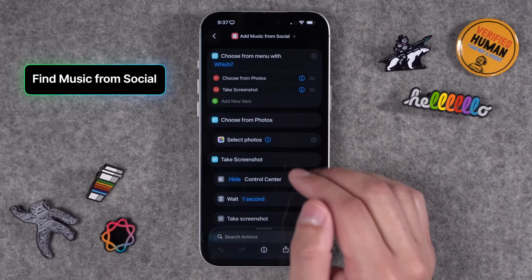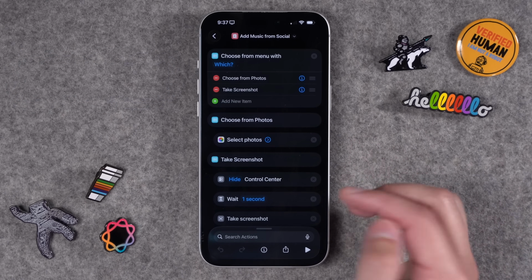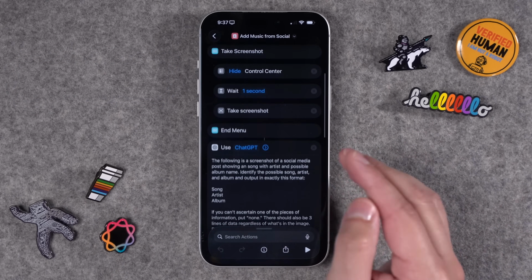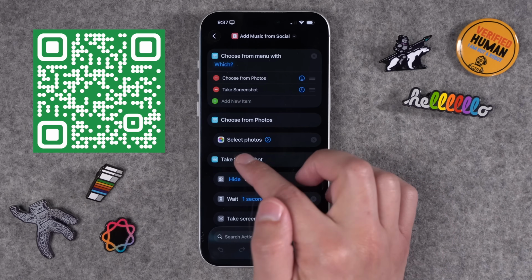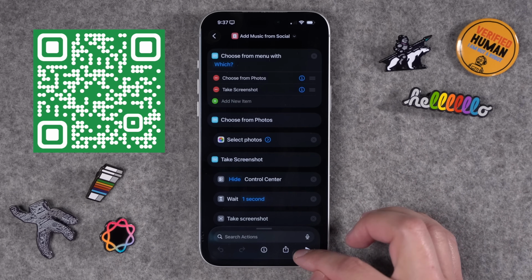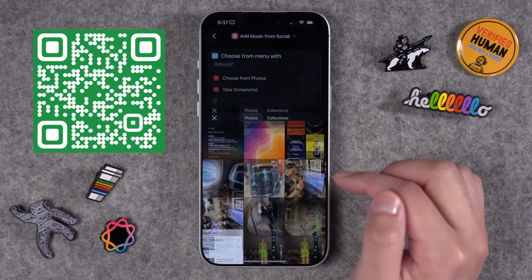Sometimes I see reels or posts of people suggesting tracks, albums, and new artists I've never heard of, and I want to quickly find them on Apple Music. Well, this shortcut you can run from the Control Center or select a photo of a screenshot you've taken before, and when you run it, I'll choose from Photos.